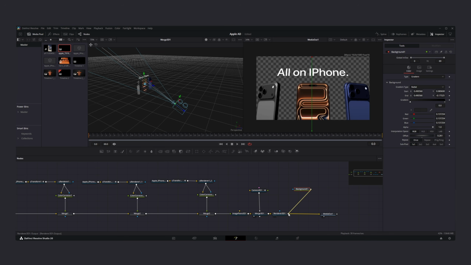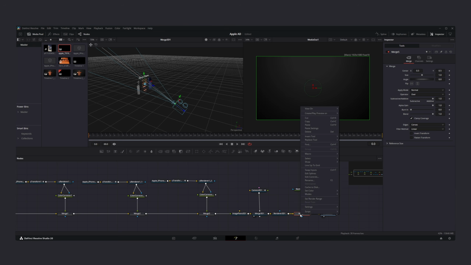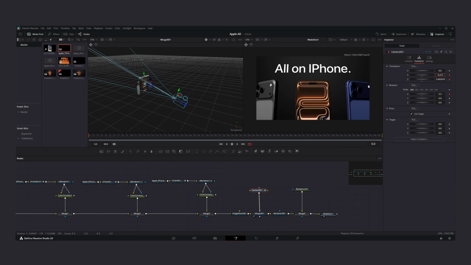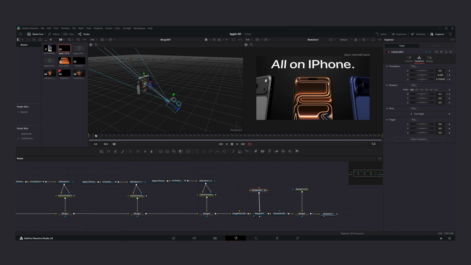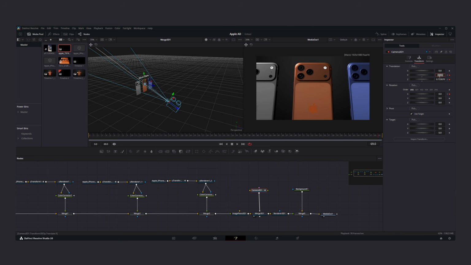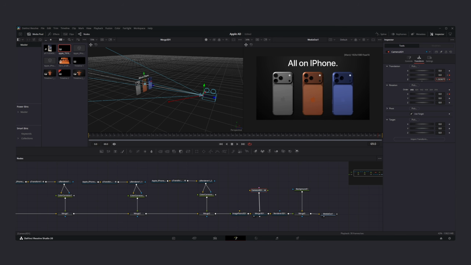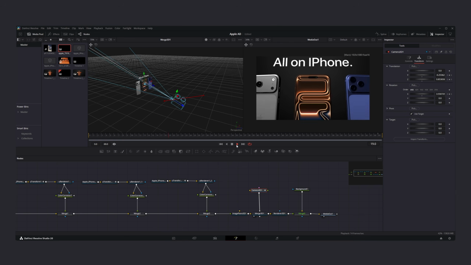Obviously, since the background is here, after all the nodes, it will appear on top, but we need it behind them and not be affected by the camera animation. So right click on the merge and click on swap inputs. And as you can see, it's not affected. All you have to do is put the camera in this position, then in the last frame change the X and Y value to 0, and for the Z value increase it so the animation ends in this position, and just keep the animation linear, and we are basically done here.